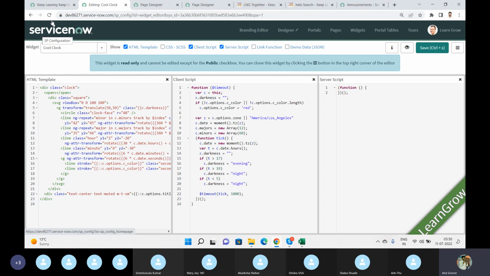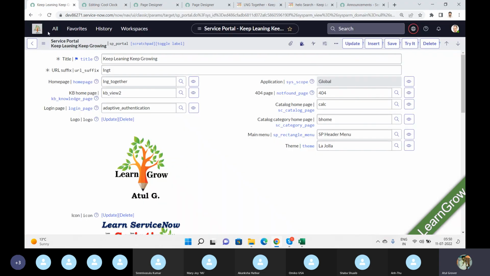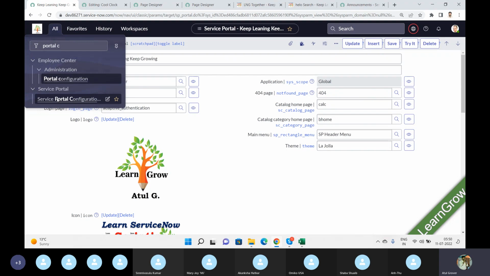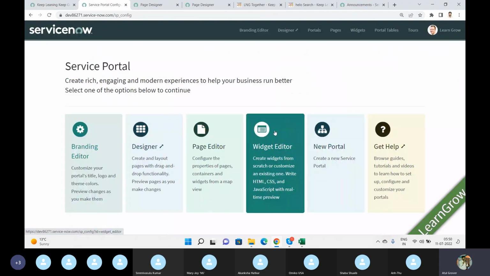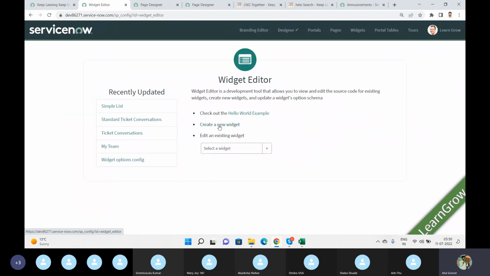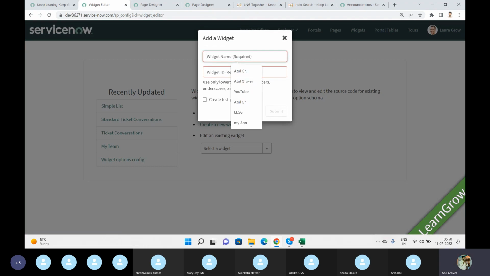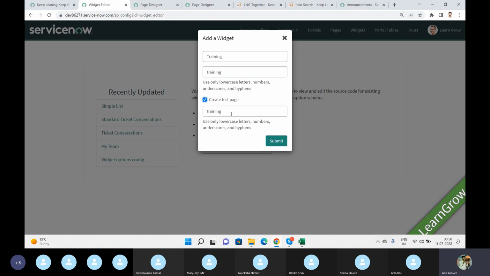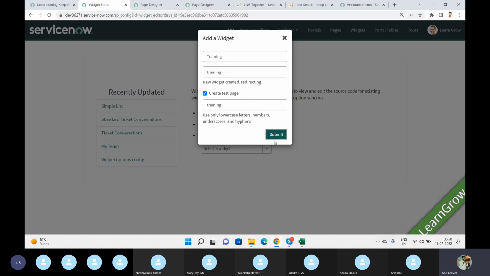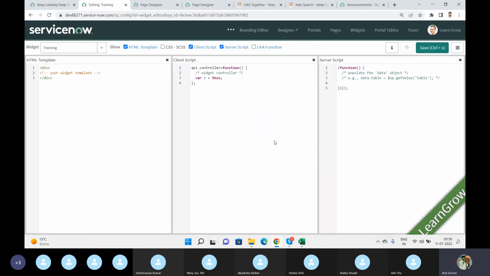Or if you want to create your own widget, come here, open the configuration, click on the widget editor and create a new widget. Widget name, training. Do you want to create a test page for this? Yes, training is a test page. Yes. Submit. That is how the widget will look on the page.